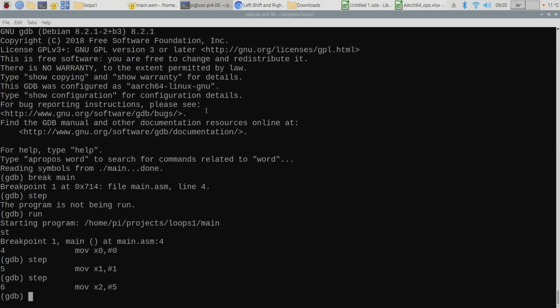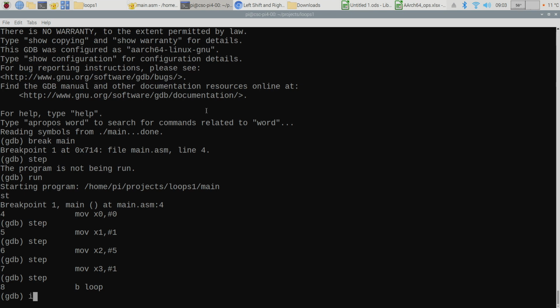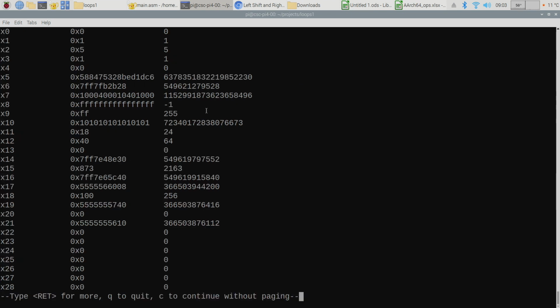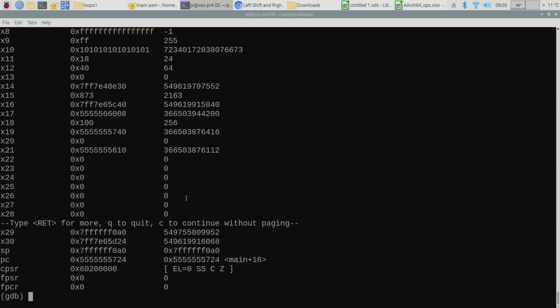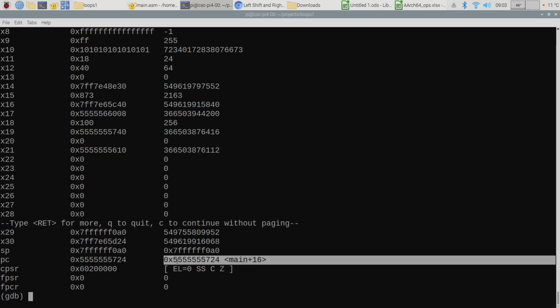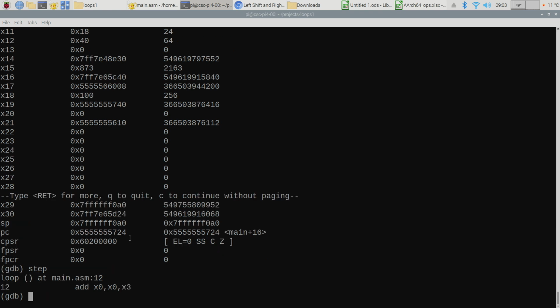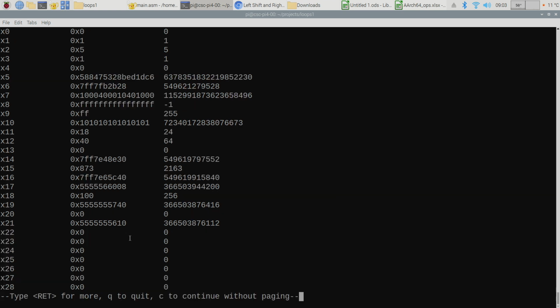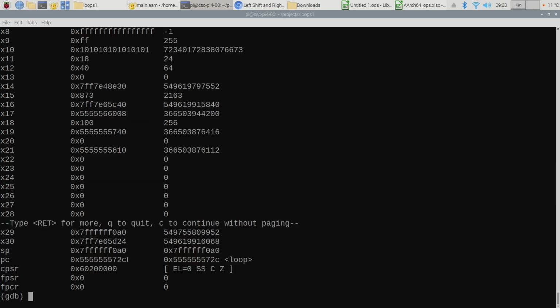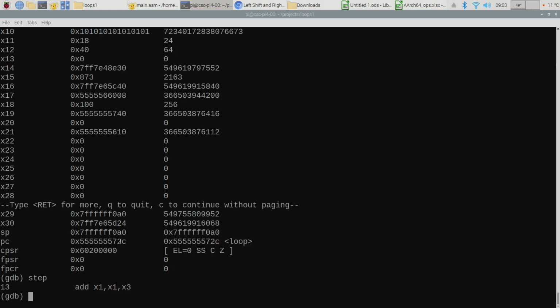All right, so let's step, step, step. Okay, so this is right before we branch. Our program counter is here, and our link register is again this 7F whatever. Okay. All right, so if I step, I'm now inside the subroutine. And if I do info registers again, notice that my program counter's changed, but my link register has not, because I just did a branch, not a branch and link.